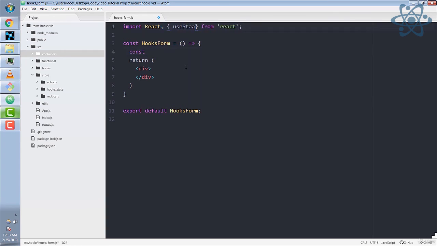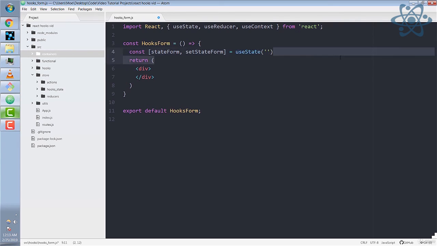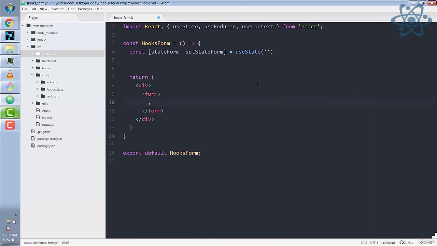Now we can go back to our hooks form and begin setting it up. So at the top, we can import all our three main ways to update state with hooks, which is use state, use reducer, and use context. So we'll first start off with the use state hook, and we can set it up as we've seen before. And we can also initialize it with an empty string for now.